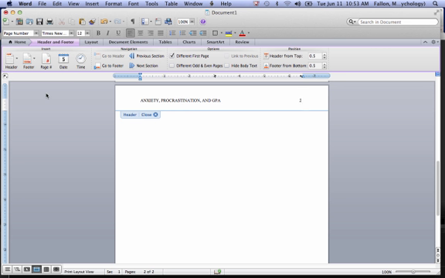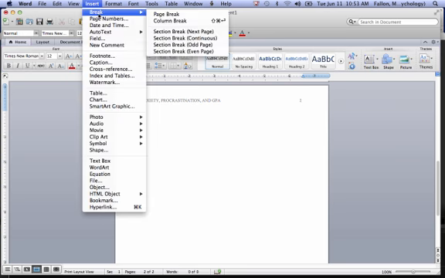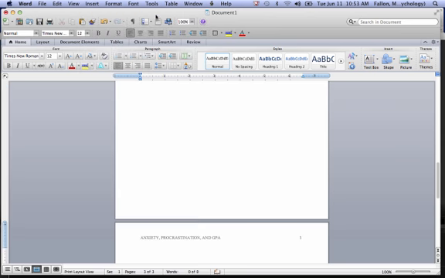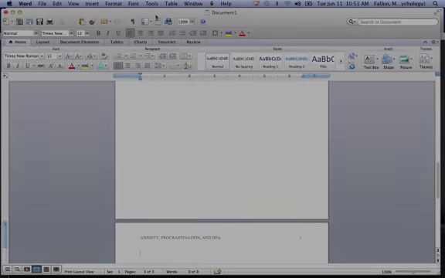To prove it, let's close out of the header and place the cursor in the body of the text. Now let's insert a page break again. Voila! Page 3. Now you are all set to begin typing your paper.